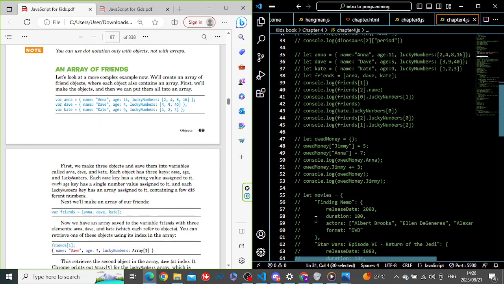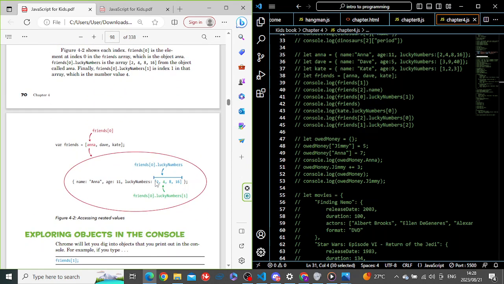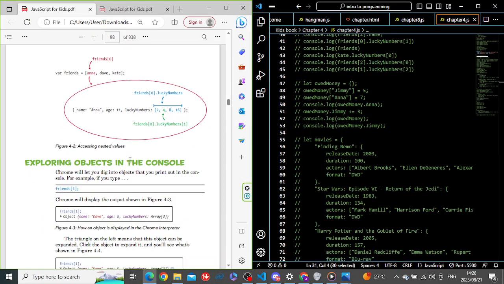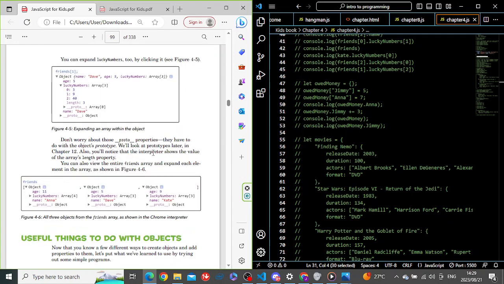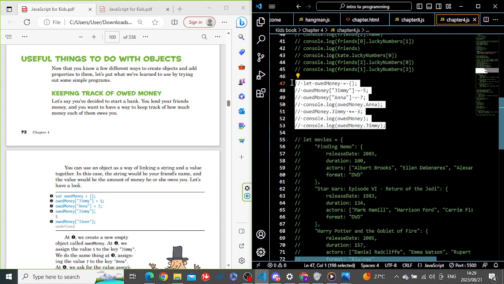So the same example followed with an array of friends. And we then could also do something that allowed us to, sorry, this is all the same, doing things now with the object. We showed an example of keeping track of money owed.